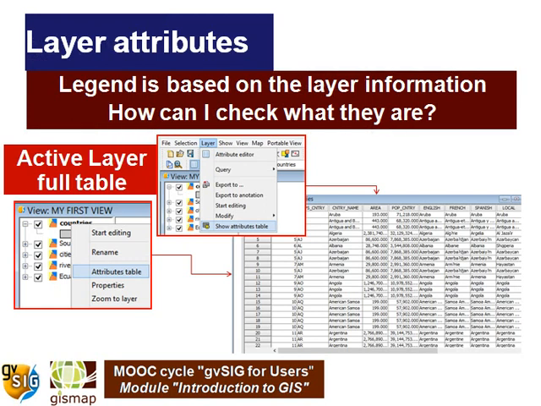So, what are the layer attributes? How can I see them and then establish which legend and which symbology to apply? I can right click on the layer and open the attribute table, or as well from the menu Layer, Show attribute table. And here I have all my information, so I can see what is stored in the corresponding layer and use it to establish a legend and a symbology.